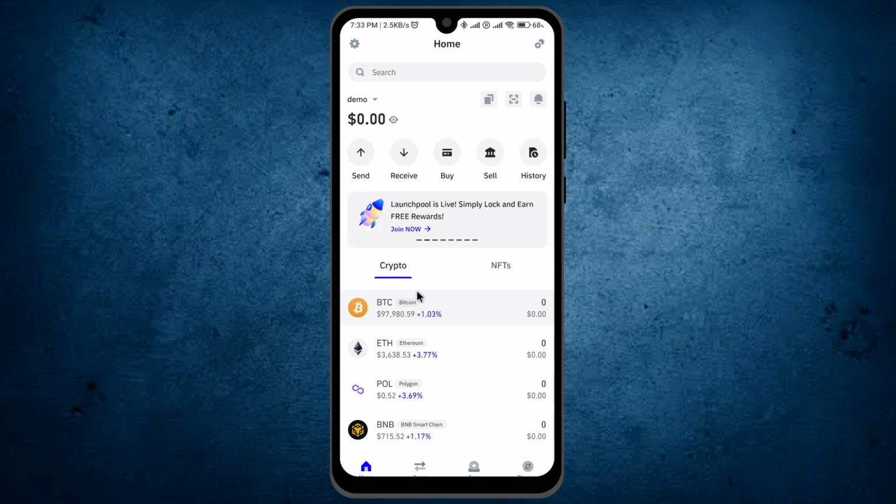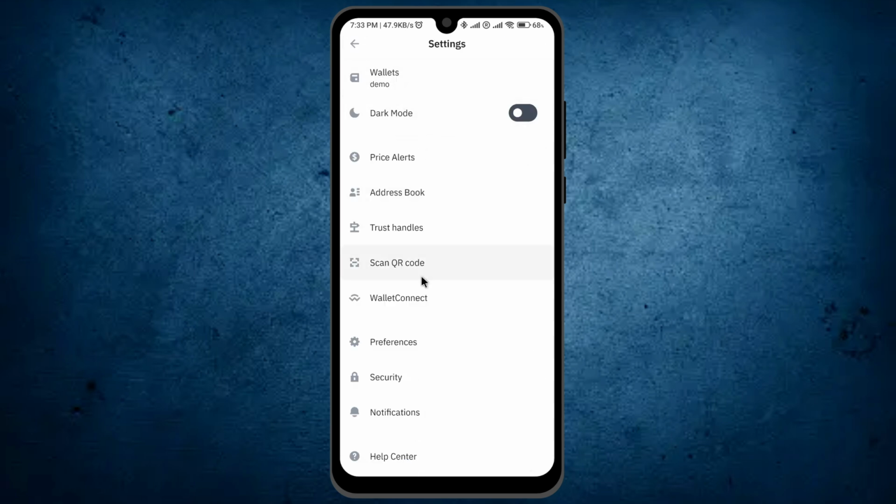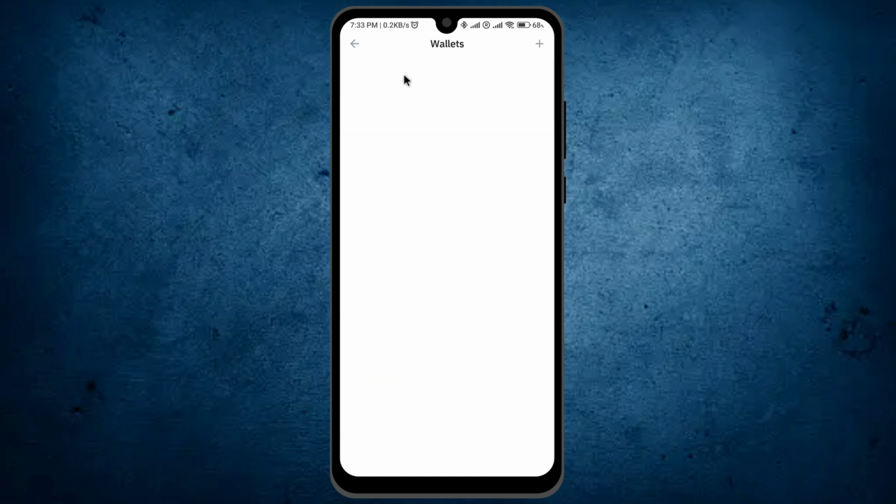And for deleting a wallet, we have to move to our settings section by clicking on the settings icon at the top left. Here you will see all the settings, and on the top you can see the option of wallet. Just click on it. Once you click on it, you will see all the wallets which you have created in Trust Wallet.